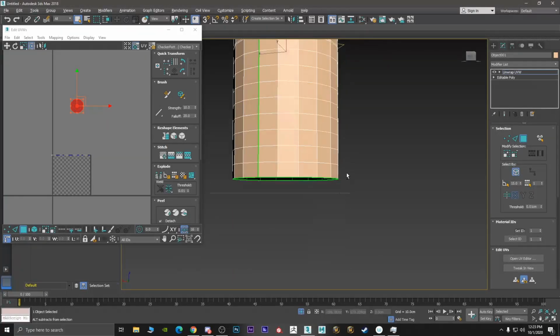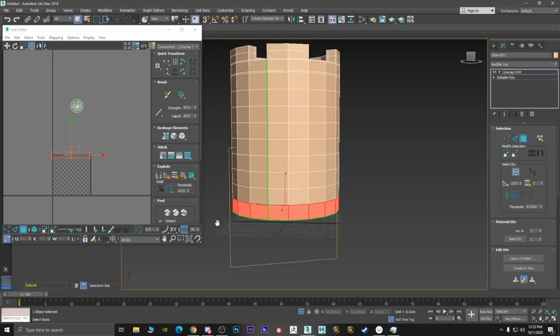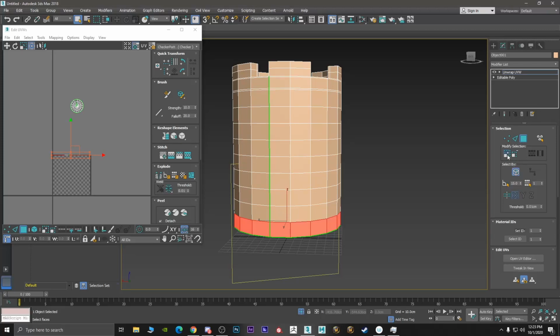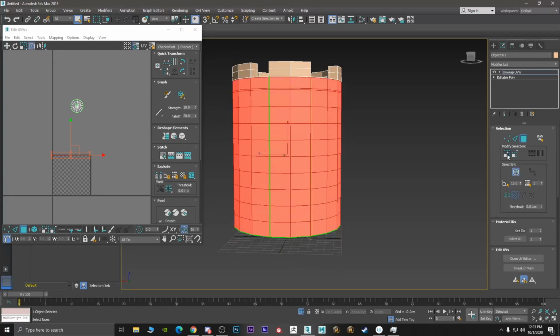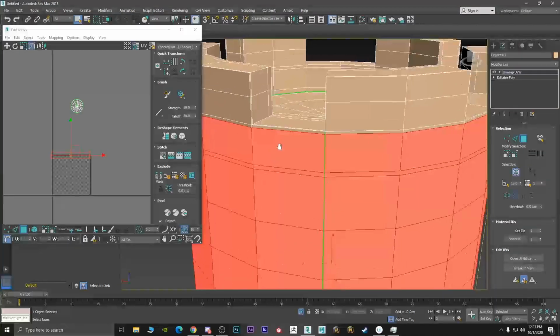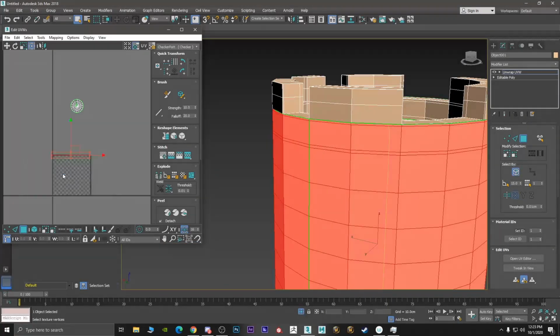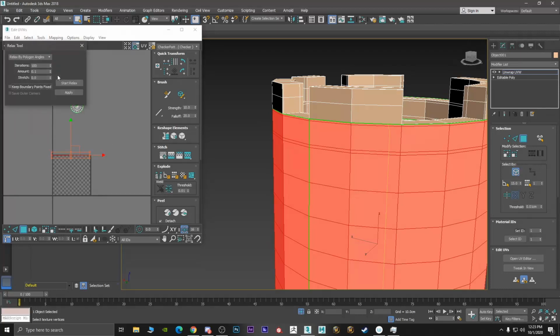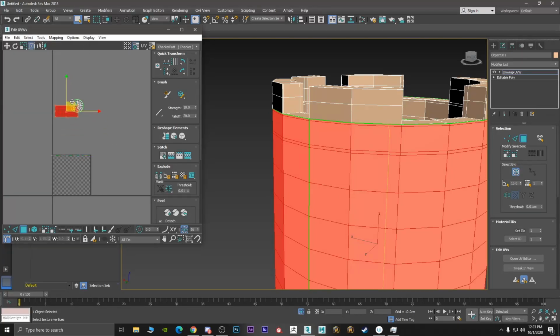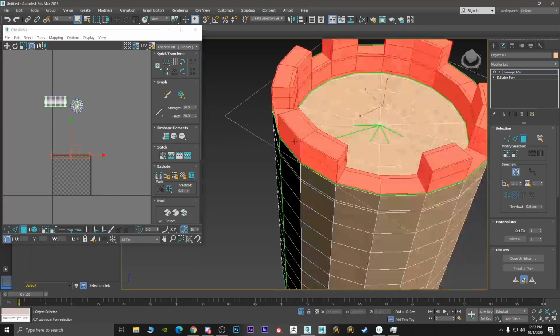Next, I'm gonna grab everything from the bottom. So let me isolate this. Grab all of these. And stop right here. Let's see, I can maybe go one more. Yeah, that'll be fine. Break, tools, relax, go all the way to 1, polygon angles, and do that. There it is.